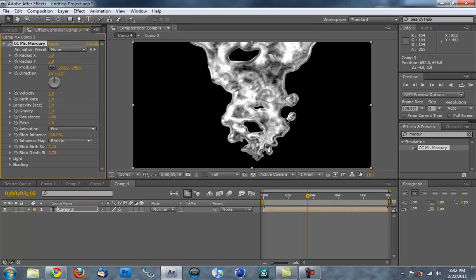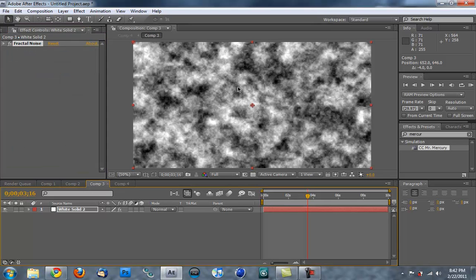Now, this is a cool thing if you want it to just be endlessly going up to the top of the screen like that, but I actually want it to be a flame. So I'm going to go back into our original fractal noise comp, and I'm going to add just a little mask, if my computer would not suck. Yeah, just something like this will work.